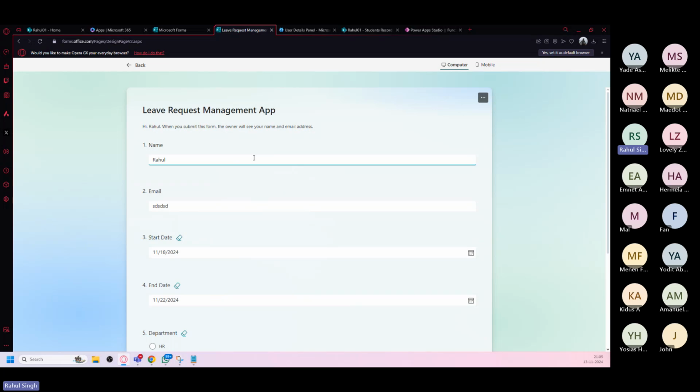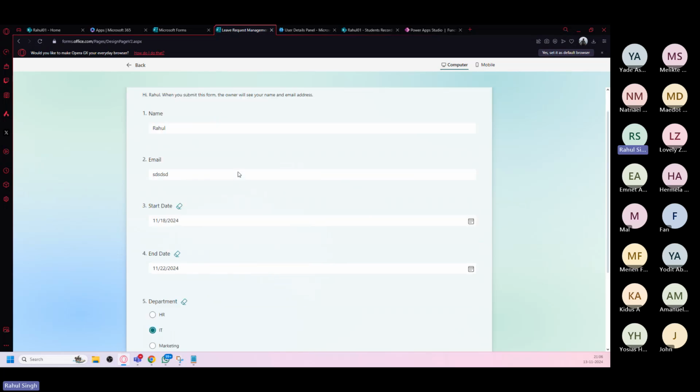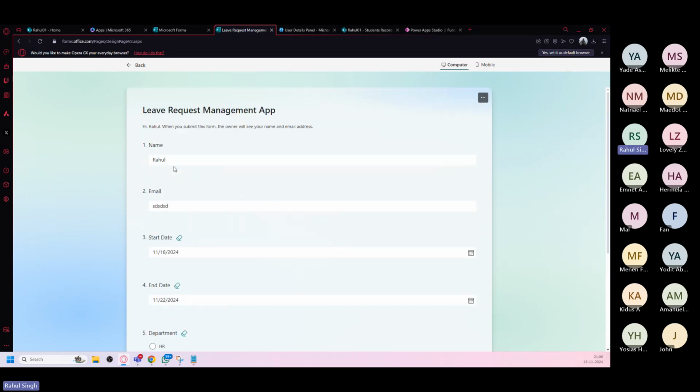Now I'm making a little bit of changes to the requirement. What I want is, whenever the user submits these details, they should go and get saved into my SharePoint list first. I want to save first. Okay, let me write those things here.